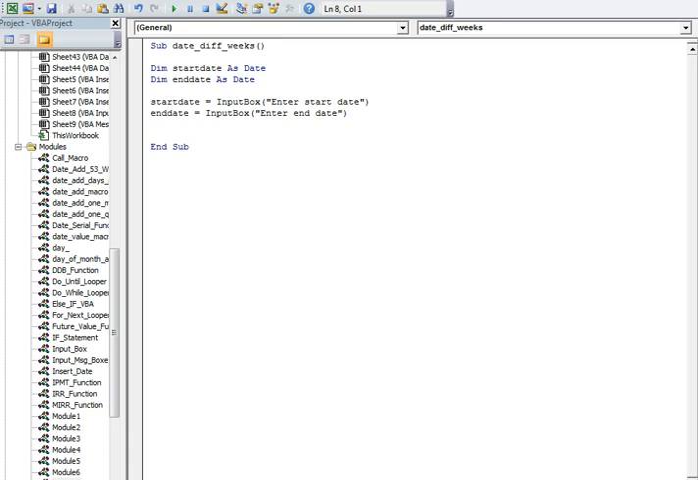So that the input box saying enter start date will prompt to enter start date when it pops up on the screen, and the end date input box will prompt to enter an end date when it starts up on the screen as well. And I'm going to enter a message box as well.